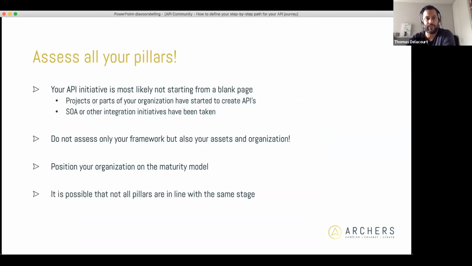Why do you have to do that assessment? Your API initiative is most likely not starting from a blank page. It is possible that projects or parts of your organization have started to create APIs, or that there is already an SOA or another integration architecture initiative that has been taken.